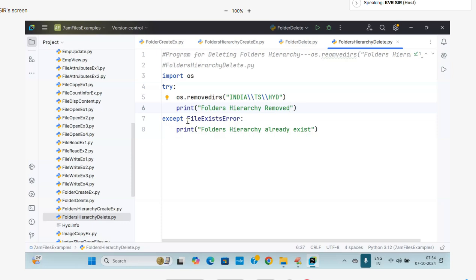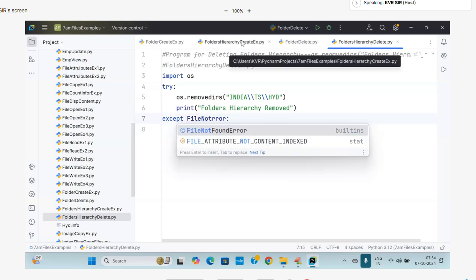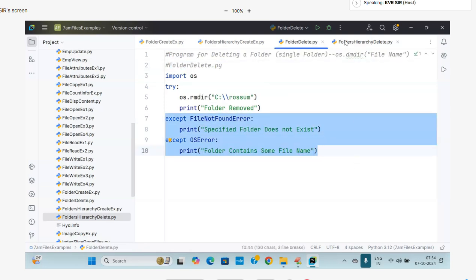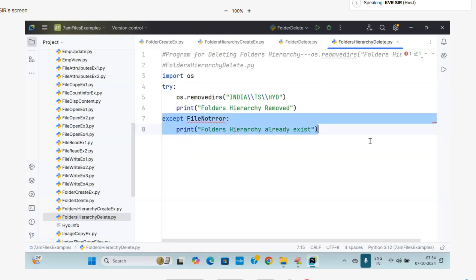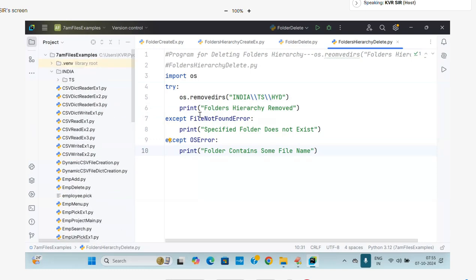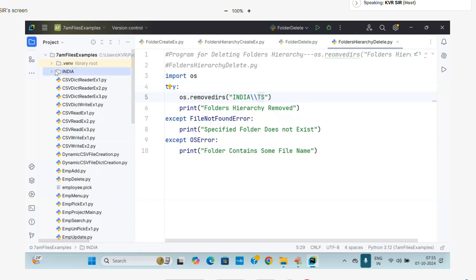What is the exception coming? OS error. File not found error will come. Whatever exceptions are there, the same exceptions will be coming here also. File not found error, OS error, folder hierarchy removed. Now I am writing here C colon India and then only TS. I am having only India and TS.